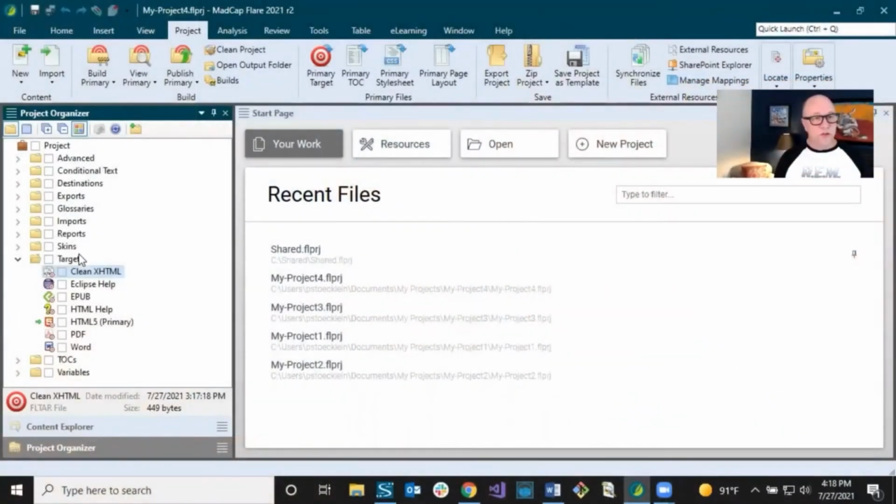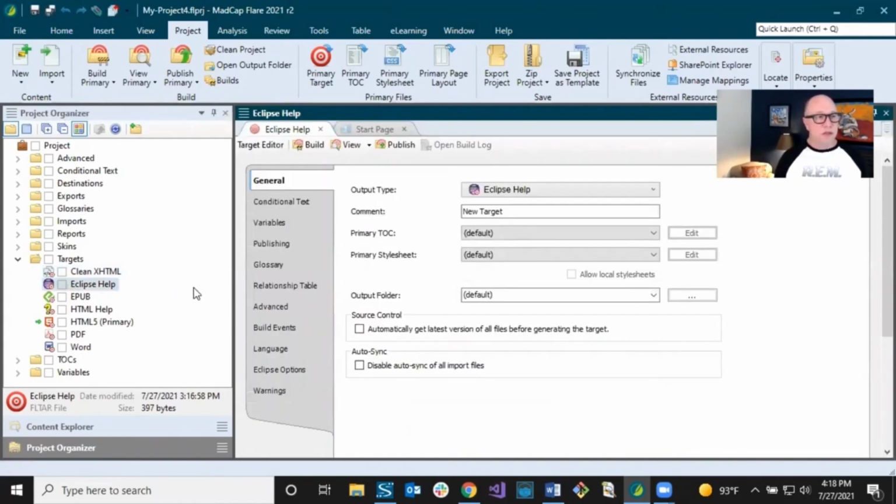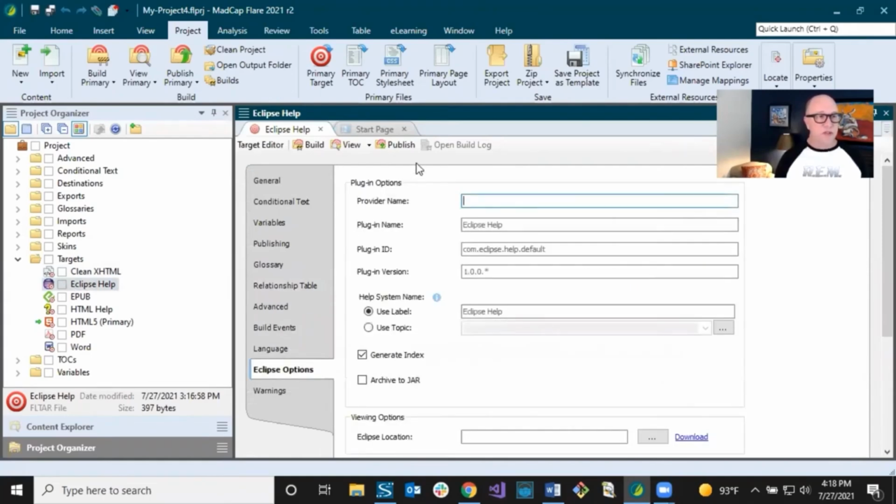Okay, so we have another output type that a lot of people have probably never even heard of, and it is called Eclipse Help. And I'm going to jump into Flare and take a quick look at that target. Okay, so you can see over on the left, I've got a target that is using the Eclipse Help format. And if I open this up, you're going to see, again, a lot of the same options, but it does have a special Eclipse options tab in here. So Eclipse Help is designed specifically for people who want to use Flare to author an Eclipse Help plugin.